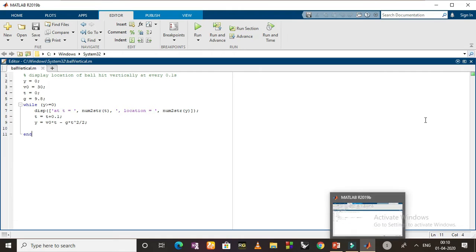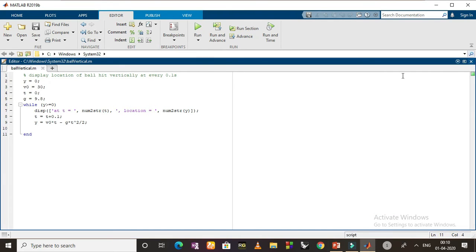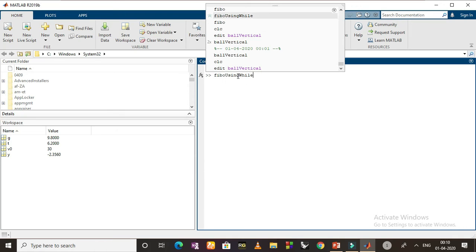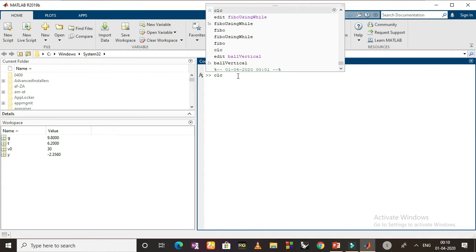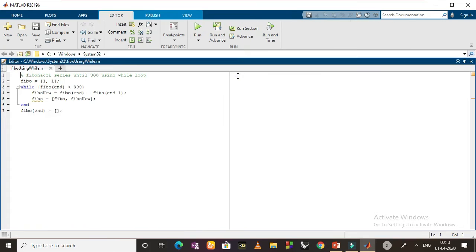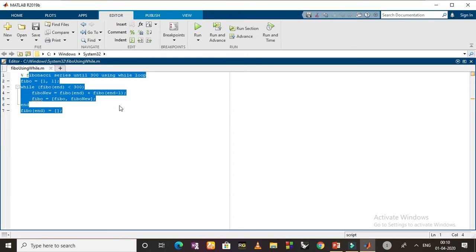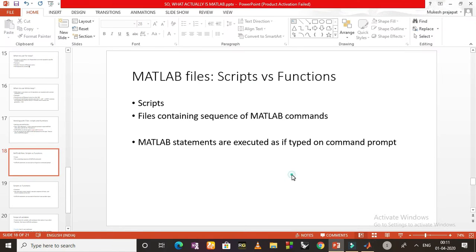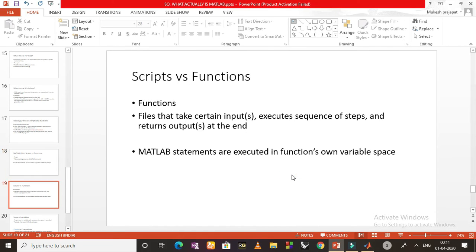Likewise, let's call another file, the Fibonacci. It is also another example of a script file. We wrote that code for the Fibonacci series in a script file. We have already done that, so coming to the next slide.